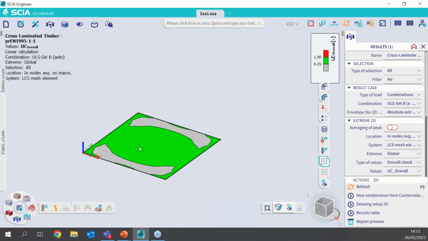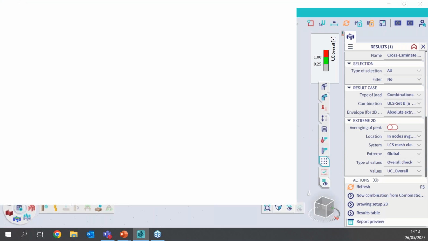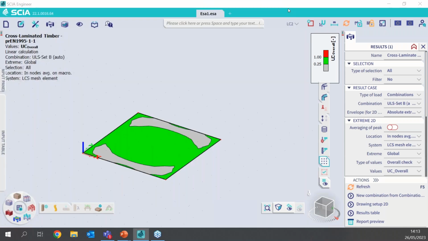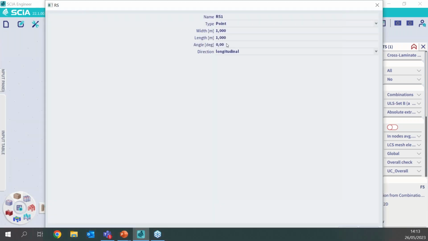We can see that mostly my plate satisfies, and if I open the report preview, I can see that my highest unity check is 0.62. I can see for which combination, I can see the positions, etc., as you are used to from SCIA Engineer. Also possible is to define the averaging strips. Currently, I don't have any averaging, so we can nicely see the influence on the results.